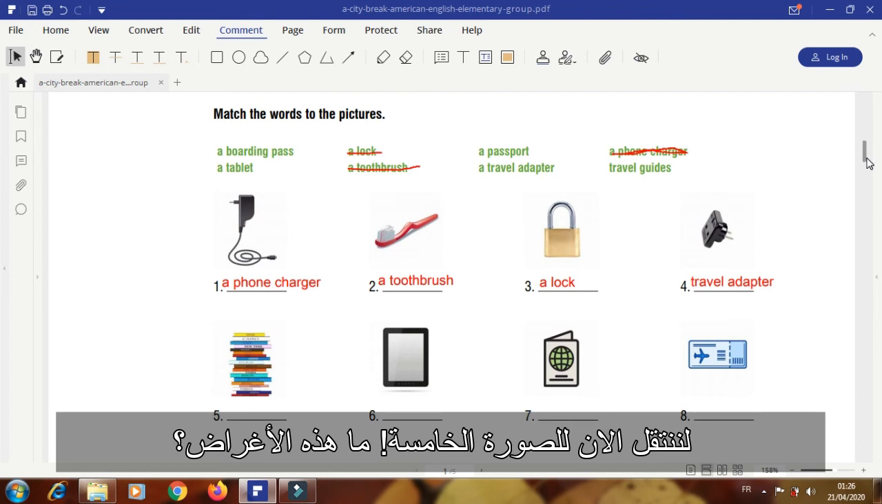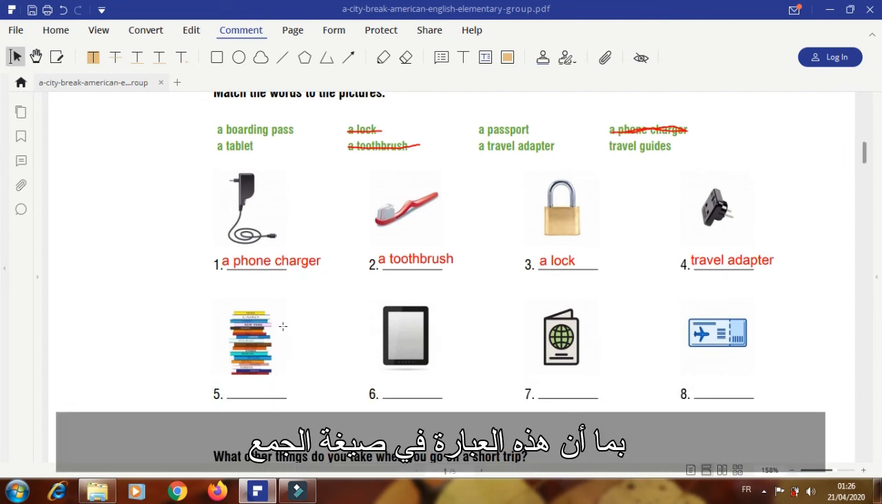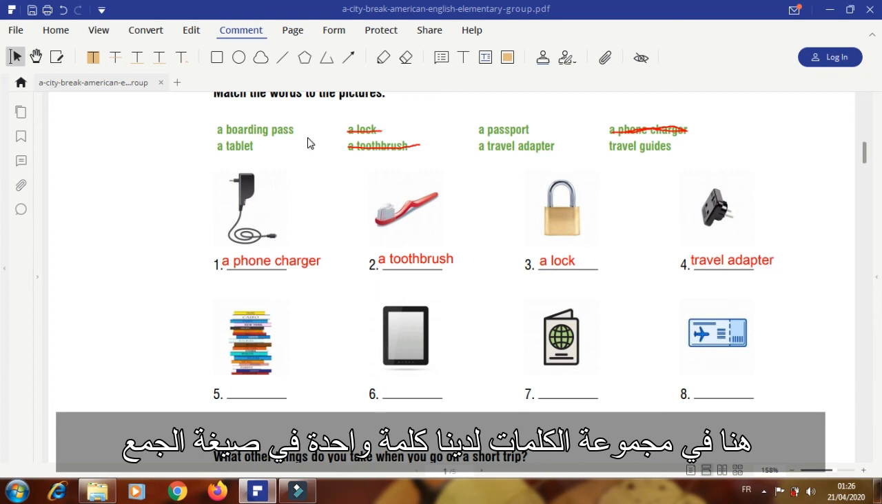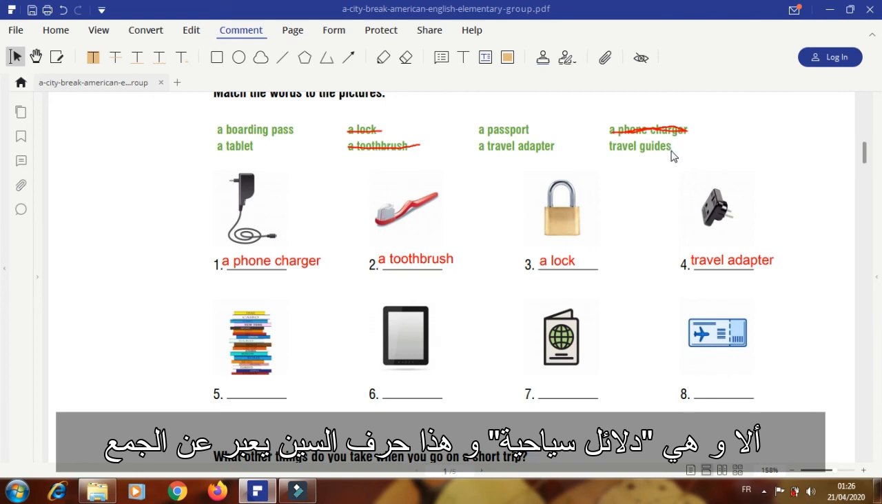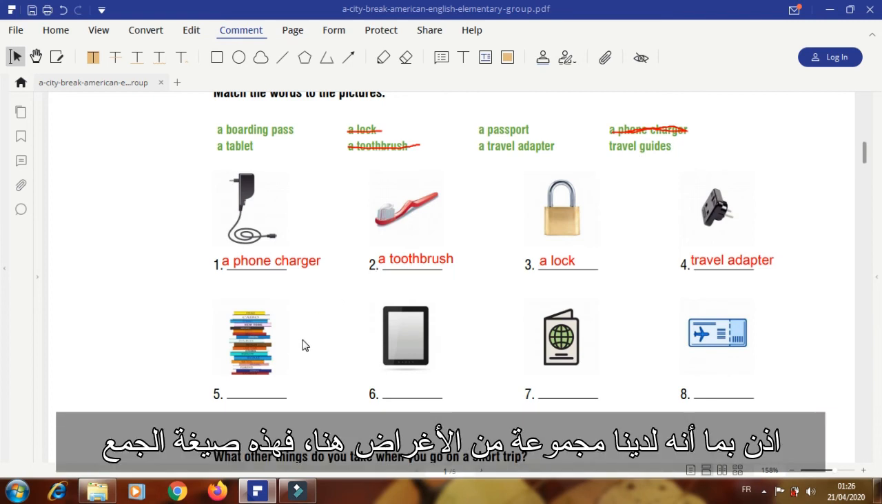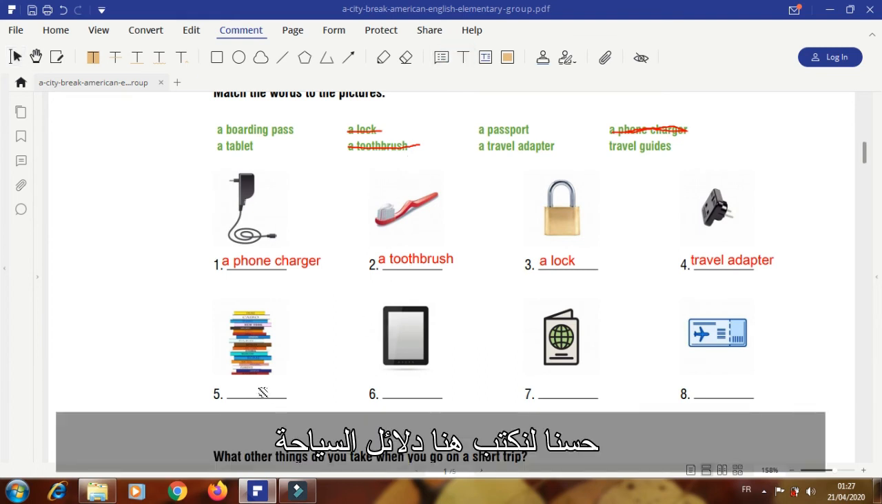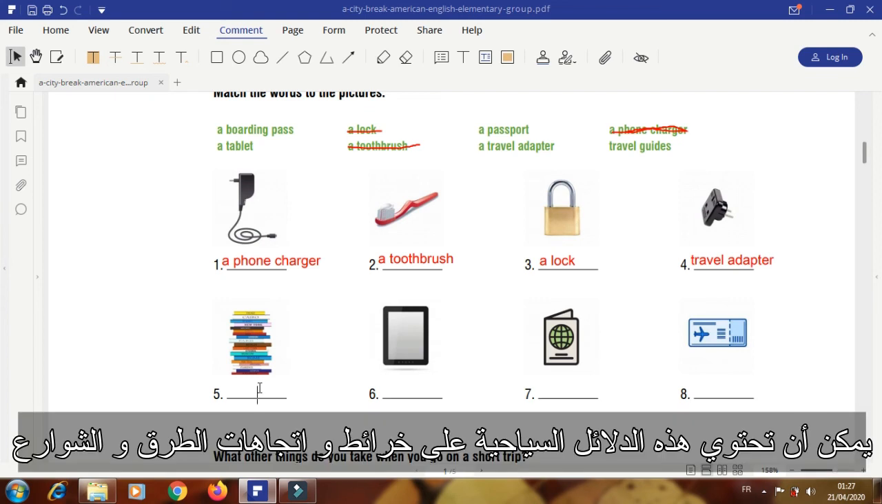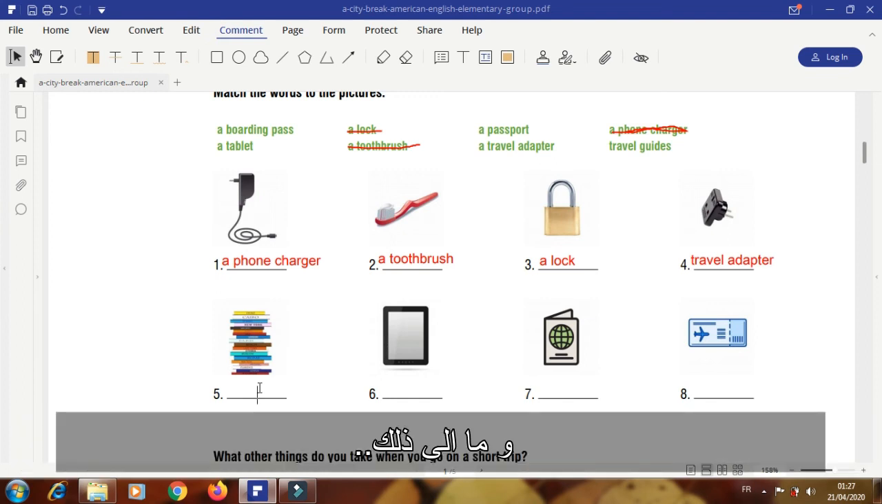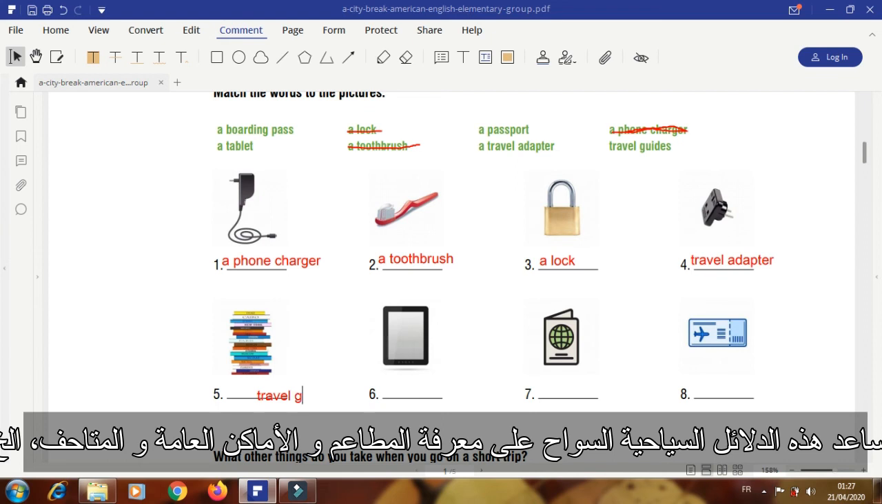Right, now we move on to the fifth picture. What are these? Since it's plural, here in these words we have just a word in plural, which is travel guides. Guides, this is the S of plural. So since there are many items here, it's a plural. Okay, we write here travel guides. Maybe these travel guides contain maps, contain directions, contain streets, and so on. These are travel guides, help tourists to find restaurants, to find places, museums, etc.